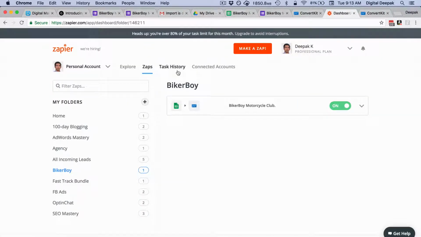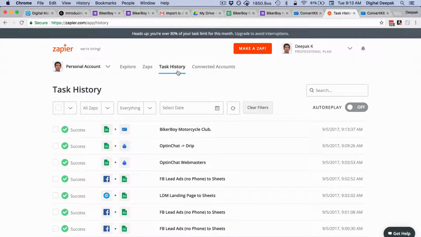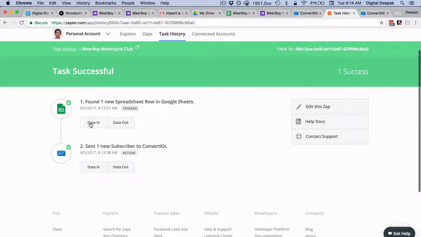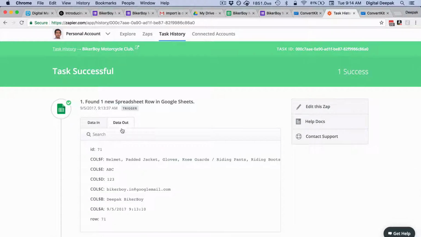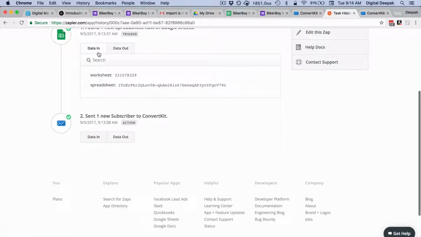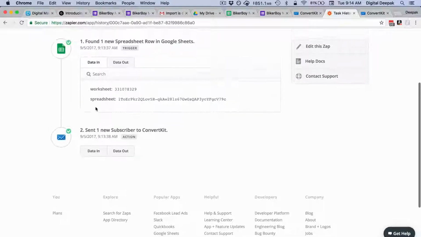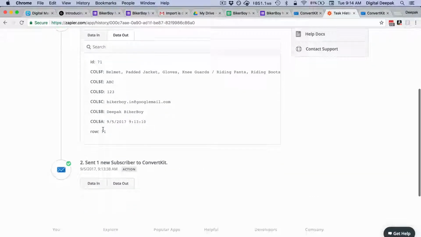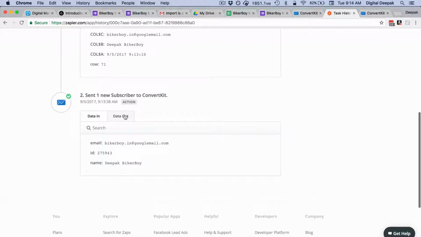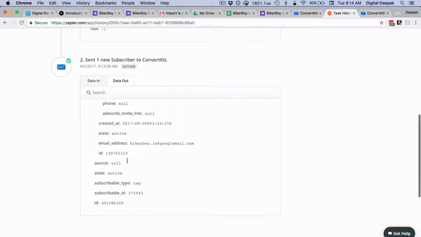So I can go ahead and look at the task history as well. This is the task history, and this is what has happened. The data has come in. This is the data that has been taken out from Google Sheets. So data in is basically Zapier finds out that there is a new row on the Google Sheet, and this is the data that has been fetched, and it goes ahead and sends it to ConvertKit, and this is the data that has been sent to ConvertKit.